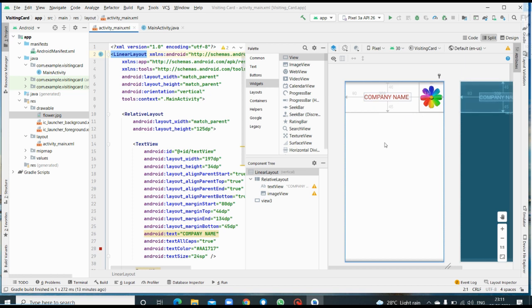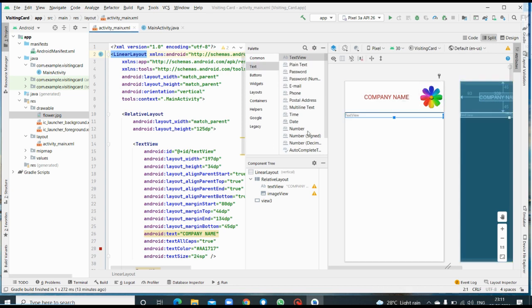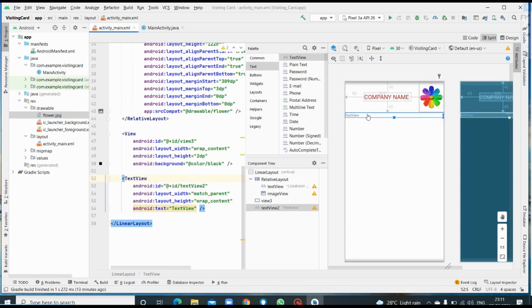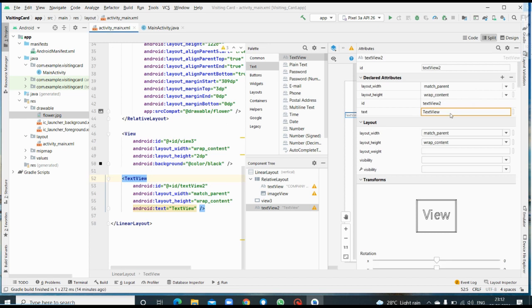And what is the next thing? We need to select the text view for the name. So just drag and drop as we have done before, and change this. Go to the attributes, and I'm changing the text to name only. Either you can change it here, or else you can change it in the XML code, that is android colon text name. So both are fine. So just press enter.